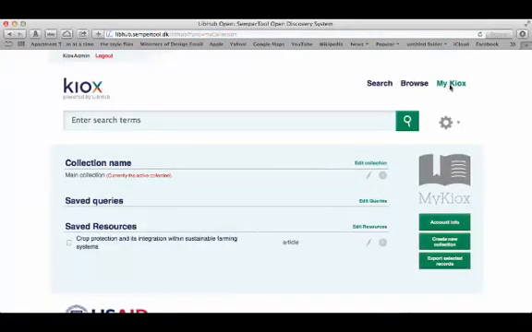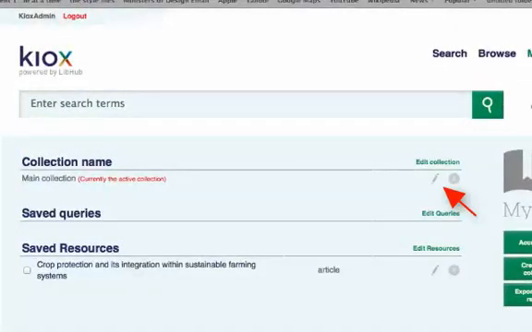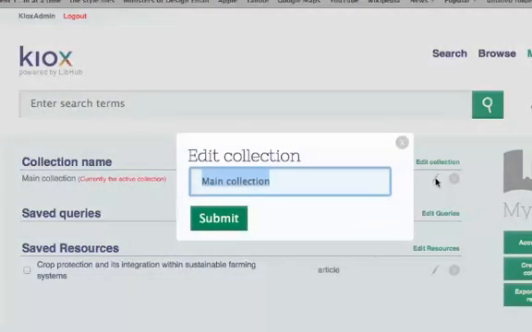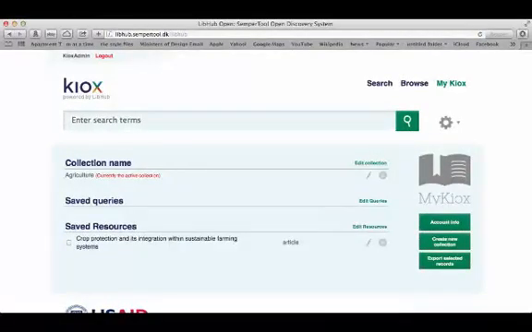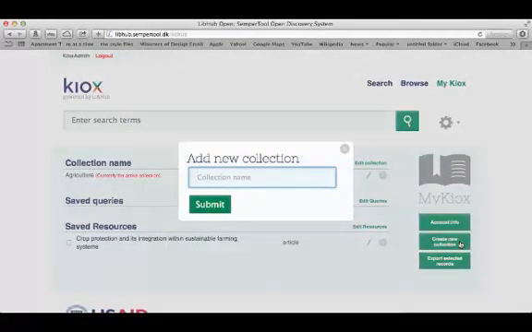As a user, you can create many collections. We can name this collection Agriculture by clicking on the pencil icon under Edit Collection and typing in Agriculture. In order to create a collection for a different research interest, simply click on the icon to the right which says Create New Collection. Type the name of your new collection, Finance for example, and click Submit.